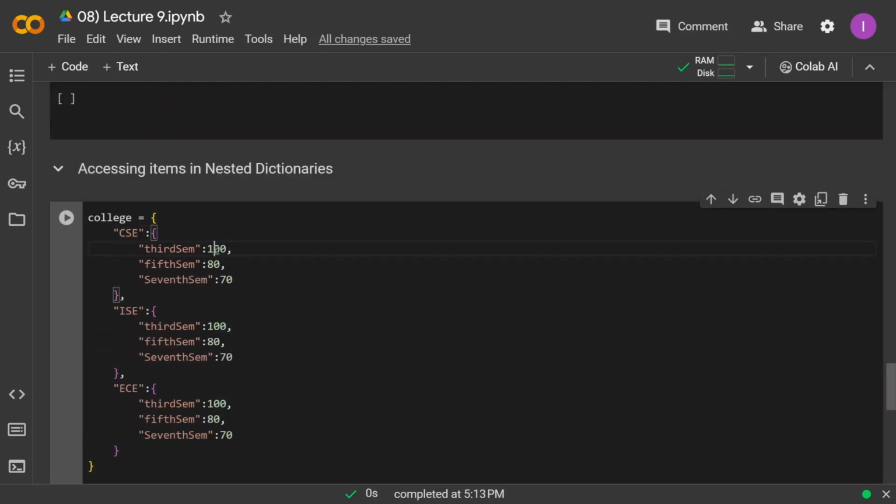So see, if I want 100, how can you do it? CSE of third sem, right? Is that correct? If I want 100, and let's consider this is one of the dictionaries, how are you going to find the answer? You find the answer as college of CSE third sem, right? Like CSE of third sem will return this 100.